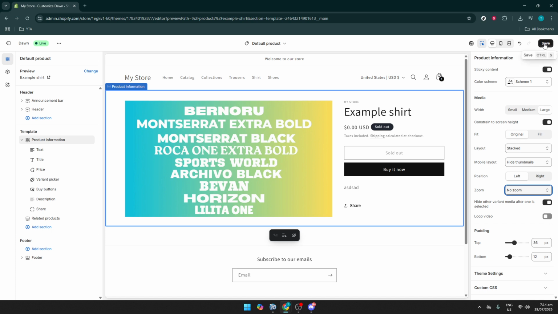Remember to save your changes before exiting to ensure your edits are applied to your live store. I hope you found this guide helpful and that you can now adjust your Shopify theme effortlessly. Feel free to explore other customization options within the theme editor to further enhance your online store.